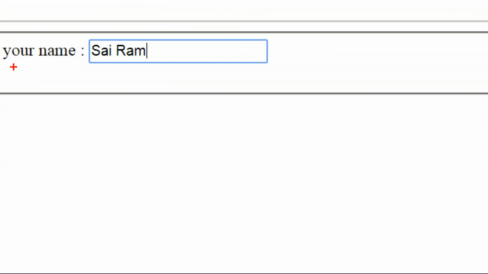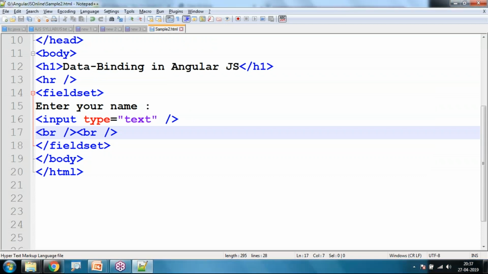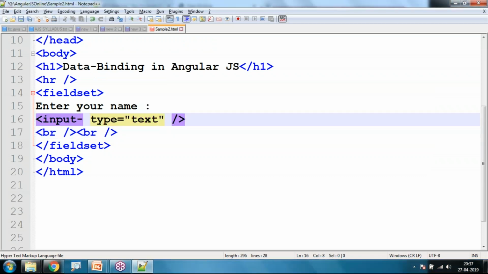So I should get the welcome message here, right? So it should give welcome Sai Ram. For this, I'm going to use an AngularJS binding expression. So let's get back to the code. In the code, I'll write something here.